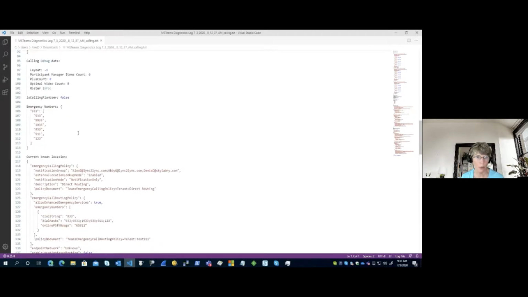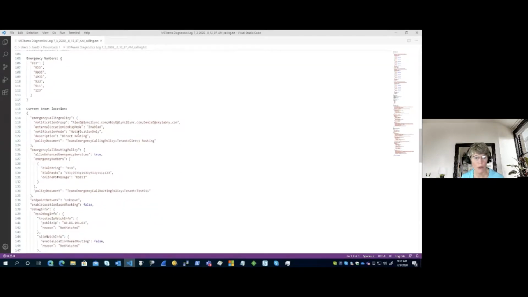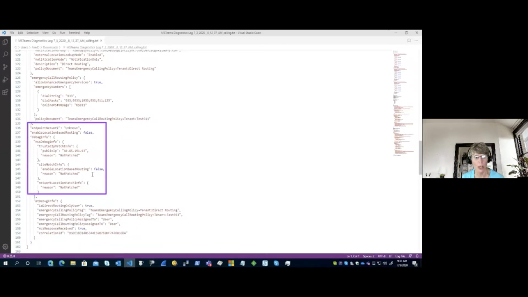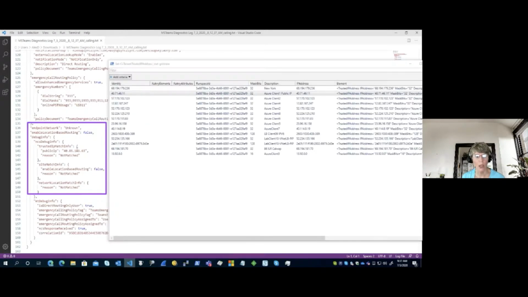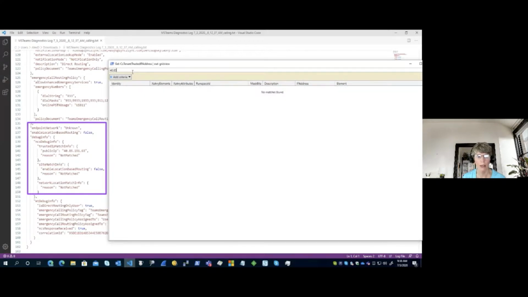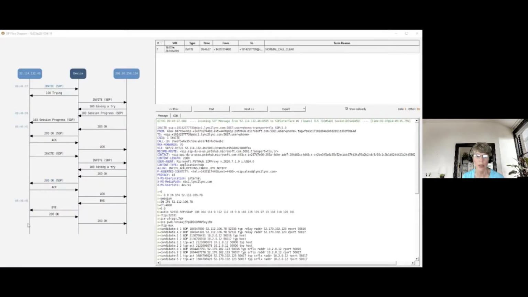We can see the Teams emergency numbers that were defined for the direct routing client, but particularly I want to focus here on the network information. That client's endpoint is unknown. And why is it unknown? Because that public IP address is not in the tenant trusted IP. And when we do a filter against that list, we see that that IP is not there.